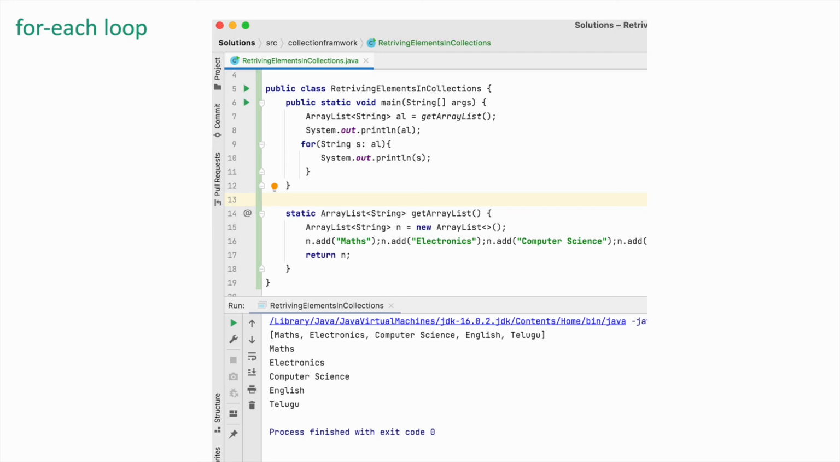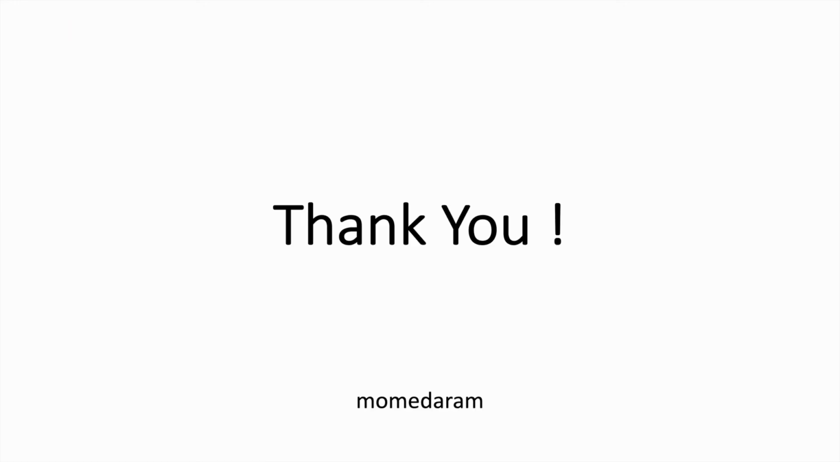So these are all the 4 ways we can iterate the collection objects, that is Enumeration, Iterator, ListIterator and the for each loop. This is all about this video.